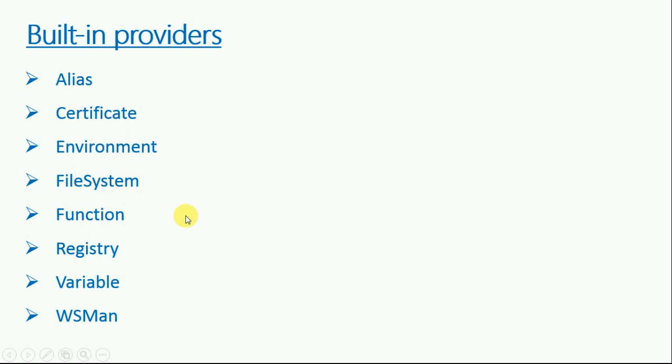So most of the commandlets which we use to work in a file system will be applicable here. And there are some common commandlets which will be used for all the providers, but still we can do some more with a specific provider. Say for example, if I am working with a certificate, I can easily copy a certificate, or I can move a certificate from one location to another location.